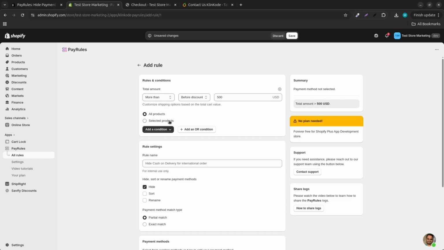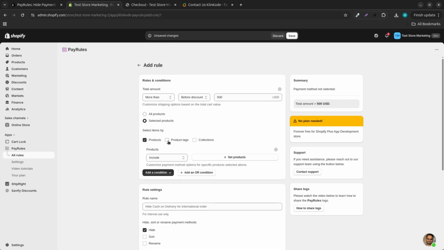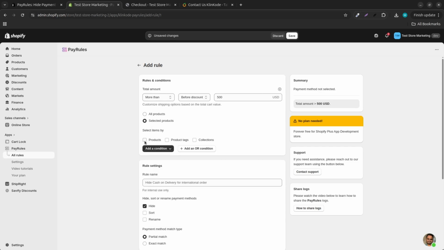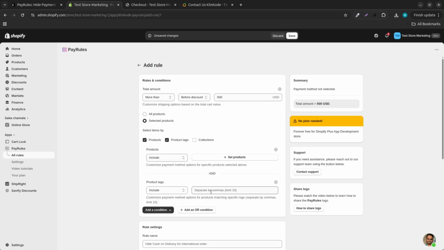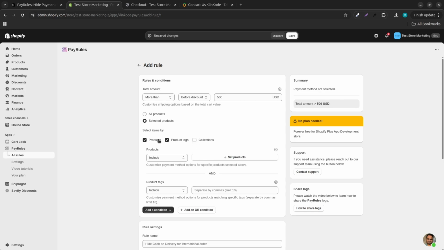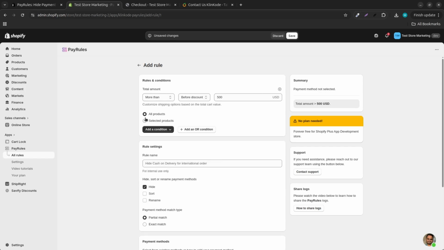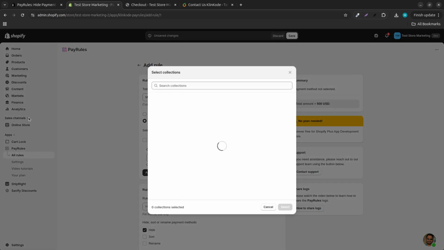Selected products. If you select this option, the rule will apply only to specific products you choose. After selecting this, you will see three filtering options. Products: select individual products. Product tags: apply the rule to products with specific tags. Collections: apply the rule to products that belong to selected collections. Then we choose Selected Product, then choose Collections and add Bare Collection.